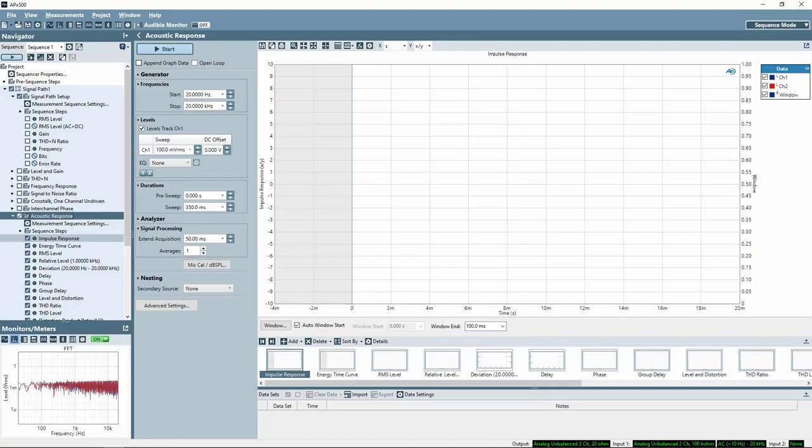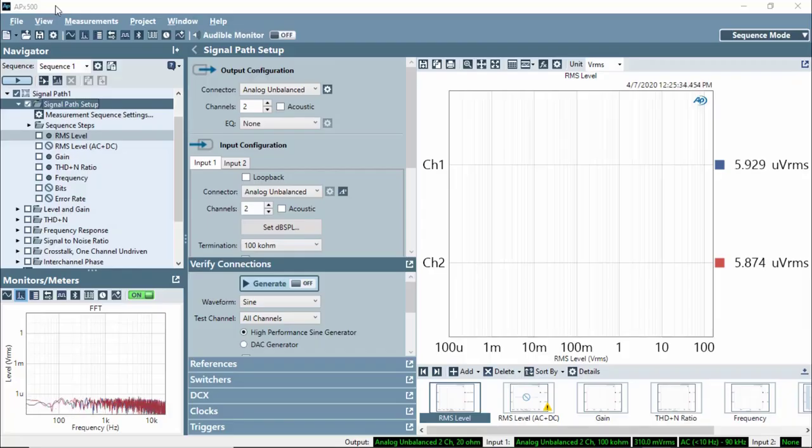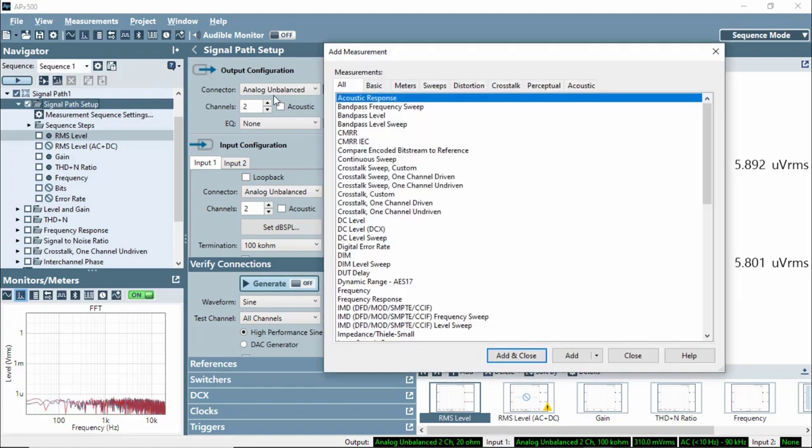The lower portion of this area shows a thumbnail view of each specific result available from the running of a single test. For this test, I've configured a ground plane test on a table in a semi-anechoic chamber. In this case, the floor is reflective. To set up a new test, start with the standard APX 500 project. Click on the Add Measurement button and select the Acoustic Response Test. Click on the Add and Close button at the bottom of the Add Measurement window.